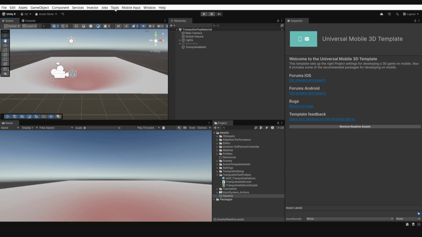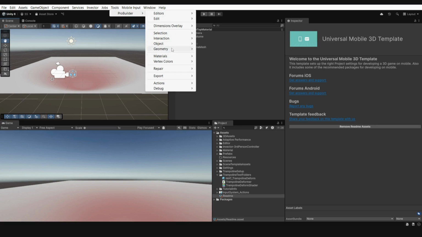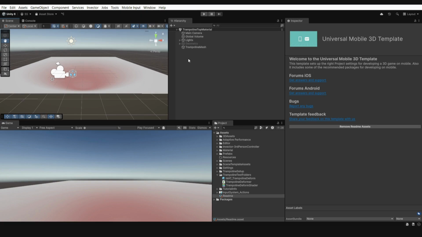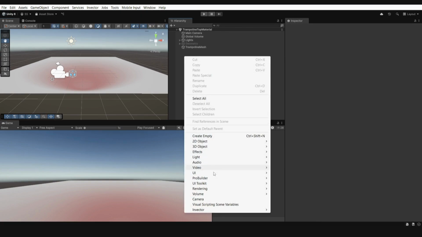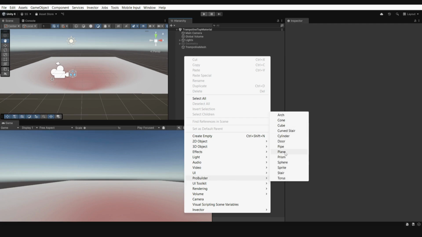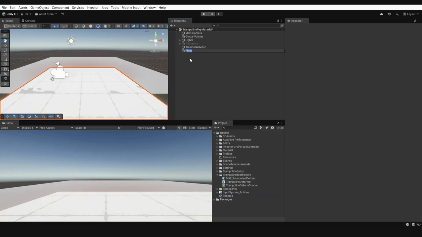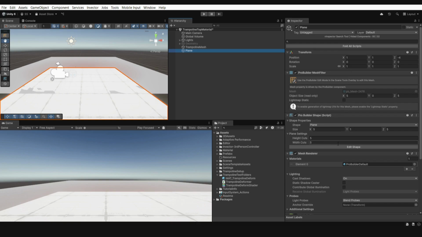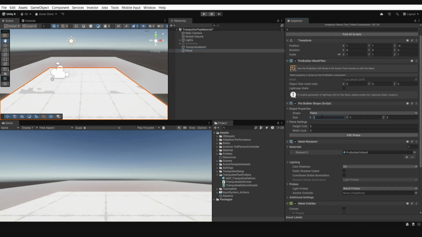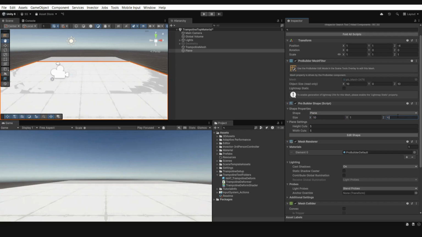For that, you need to have ProBuilder installed, and you need to go to the hierarchy and create a ProBuilder plane object, and you can adjust its width. Let's make it 10 by 10 and have enough cuts so that you are able to demonstrate the depressions in it. So we can use 50 by 50 cuts.